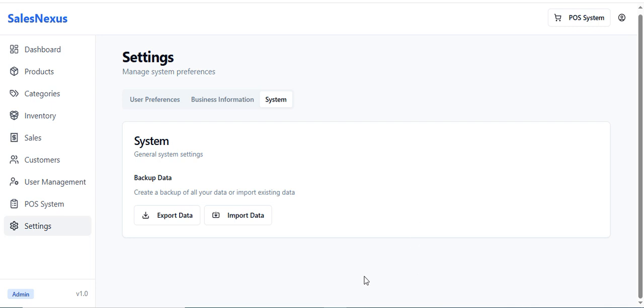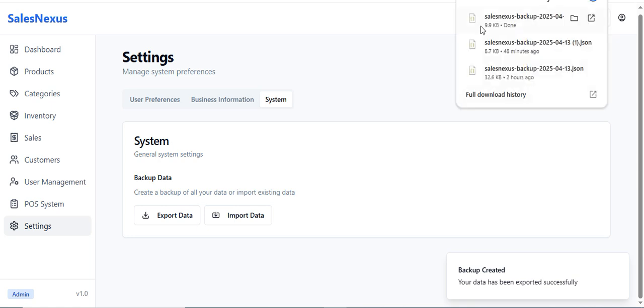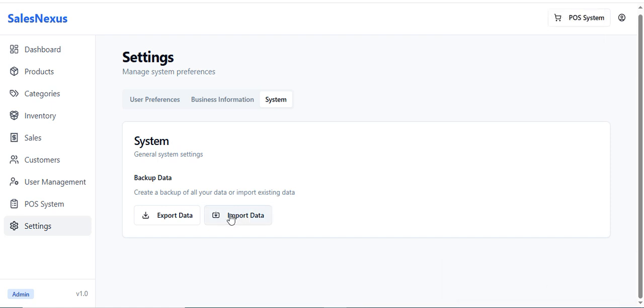So here, when we say export, we are simply taking all the shop information and putting it somewhere so that we can save it. If I say export, as you can see here on my download, there's something that has been downloaded. Can you see that? SalesNexus backup and the date. So this will be a JSON file that you can import back again, and then it will also work.